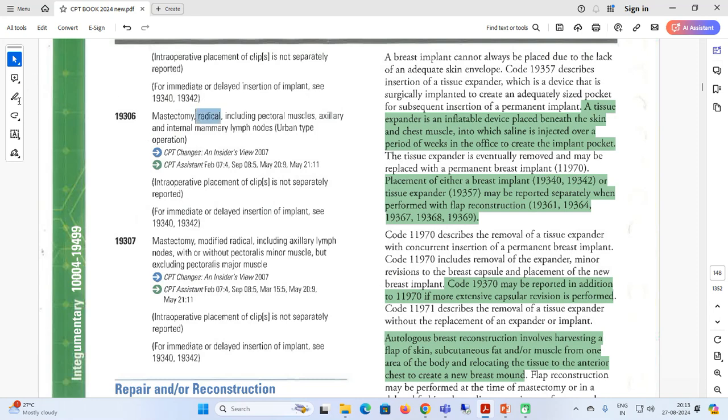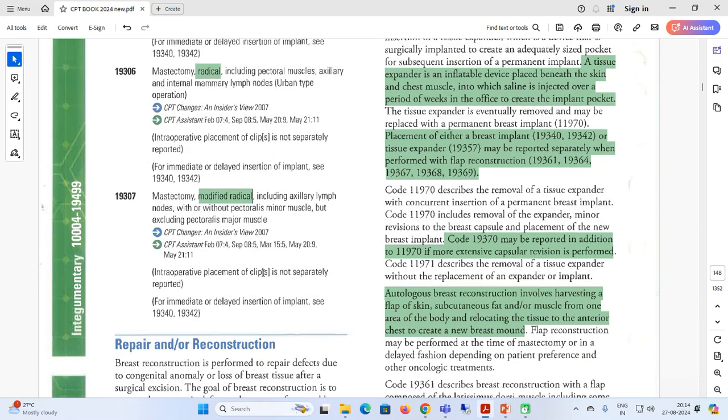These are very important for interviews. They will ask you the difference between radical as well as modified radical. So that is the keyword you need to check and mark in your CPT book. Radical means both minor and major pectoralis muscles are removed by the physician. Modified radical means he will not remove the pectoralis major, he may or may not remove the minor muscle. So that is the guideline here.